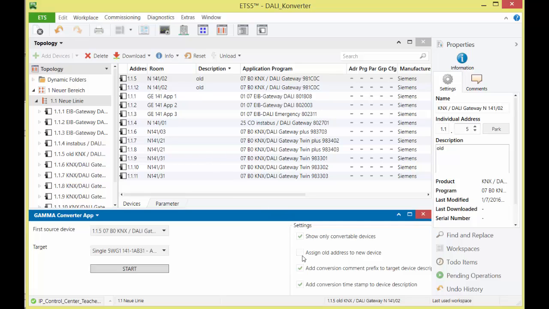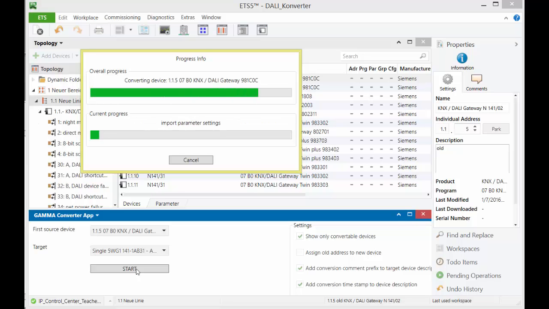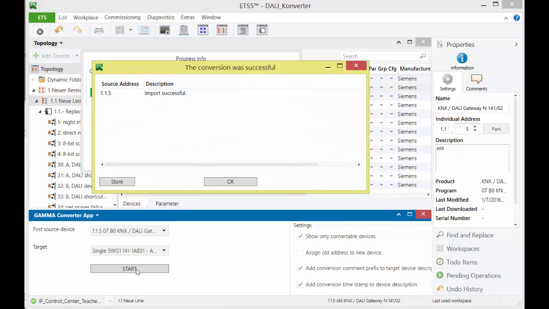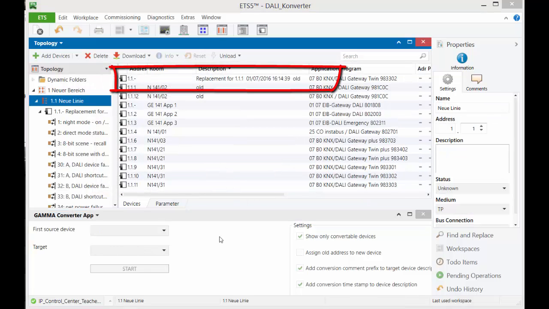So we select the desired target device and press Start. After the conversion, an info dialog shows you the result, if the data were transferred successfully. To confirm that and leave the dialog, press OK. Now the new device can be found in the topology view, but as we didn't choose Transfer Physical Address, still not bearing such an address.